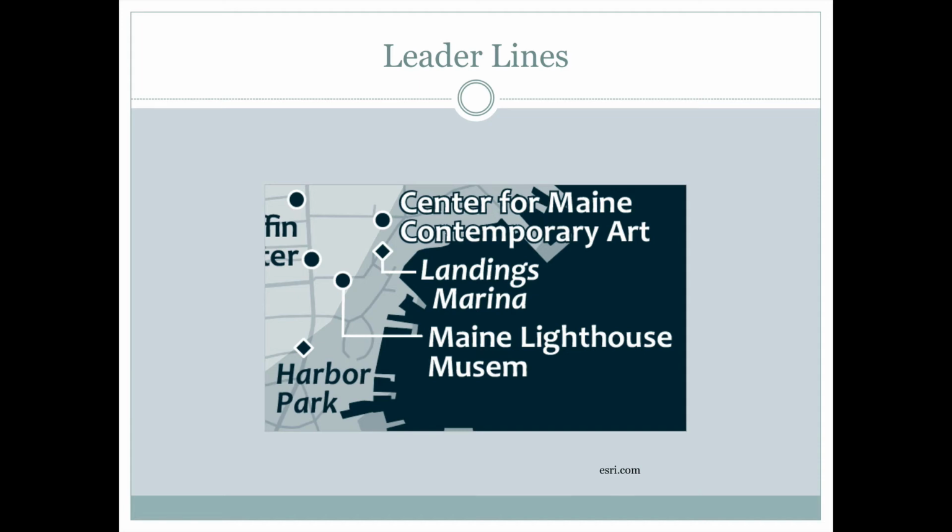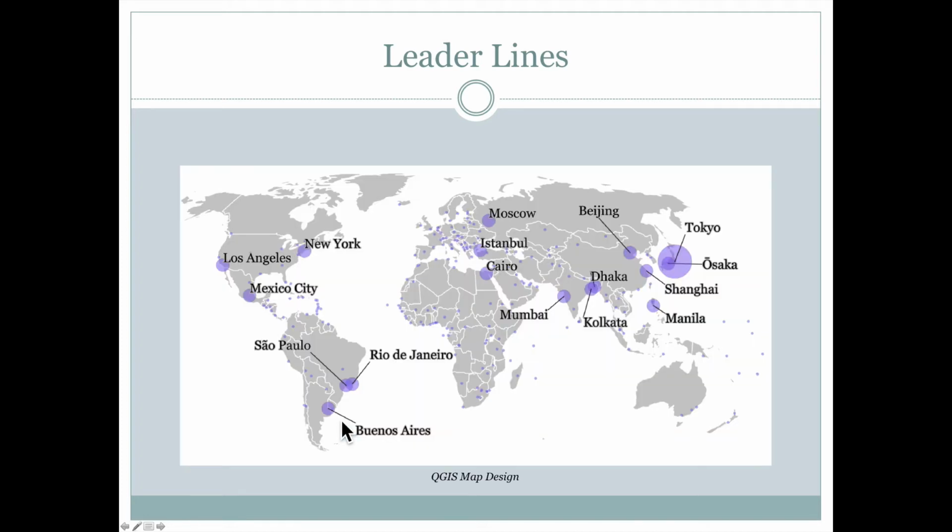When putting labels on a map, one issue that sometimes comes up is that the points that you want to label are so closely spaced that all the labels would just be right on top of each other if you tried to label them. So in some of these cases, it's useful to use something called a leader line. And a leader line would be something like this line here, or this line here, that leads from the point that you want to label to the actual label itself.